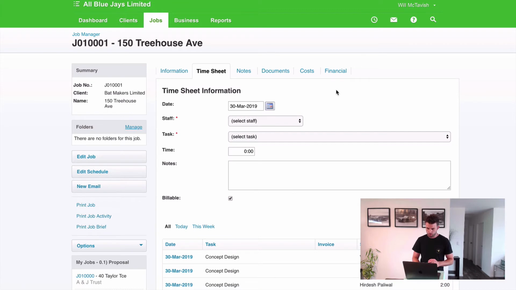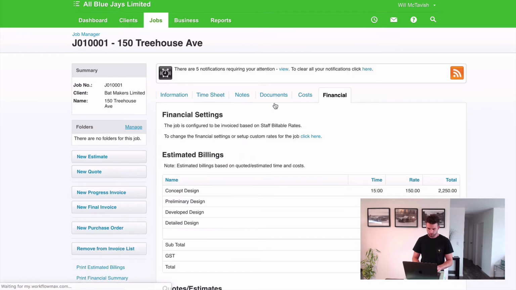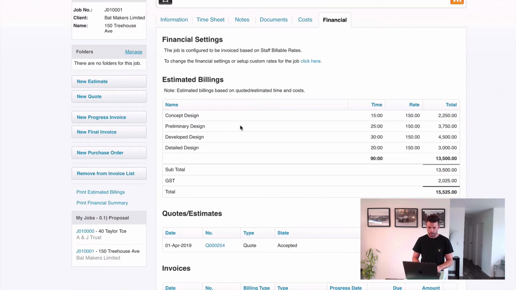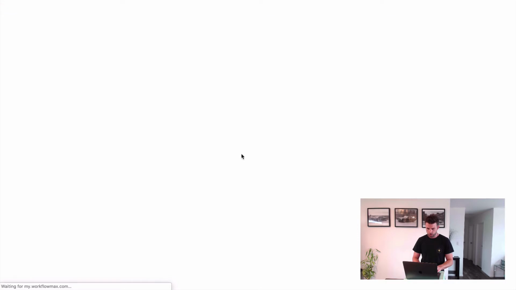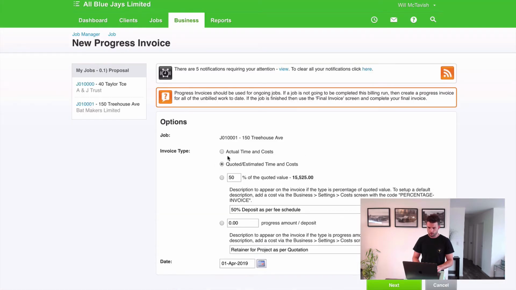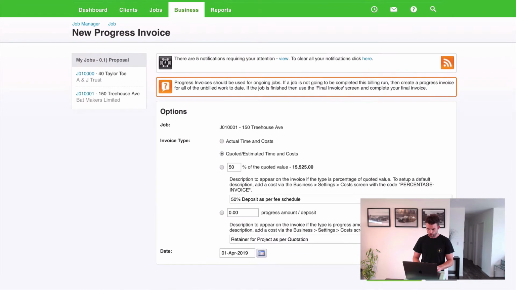So now if I go and do my invoice, if I go financial, if I do a new progress invoice, I'm going to do a new progress invoice, I'm going to delete it and come back into a final so you can see how this works. So if I go new progress invoice, choose quoted or estimated time and costs.